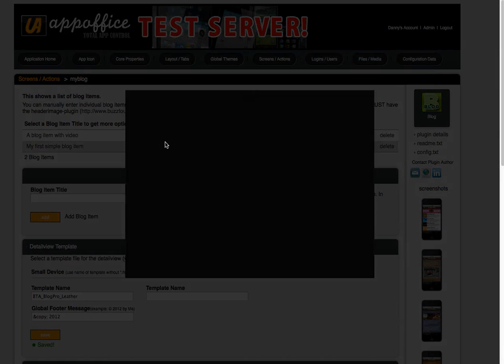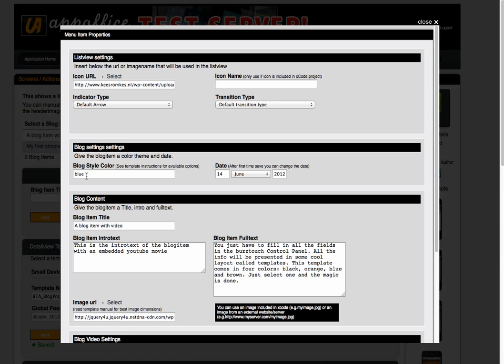Now I want when I click on a block item with video, it's now blue, but I want to see it in orange. I can add the icon URL. It's the small image in the list view. You can include it in Xcode. You can choose it to load from a URL. It's a transition type. Let me change that to, let's say, flip. Doesn't matter.